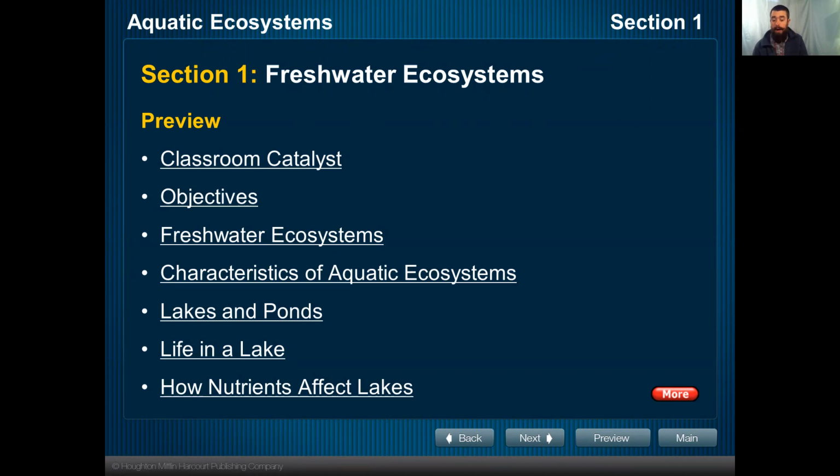Last chapter we talked about biomes, and biomes are land ecosystems. Now we're talking about all the water ecosystems in this chapter. So let's start with the freshwater. And then next time we'll talk about marine ecosystems, which are the saltwater ones. So let's talk about the freshwater ones.